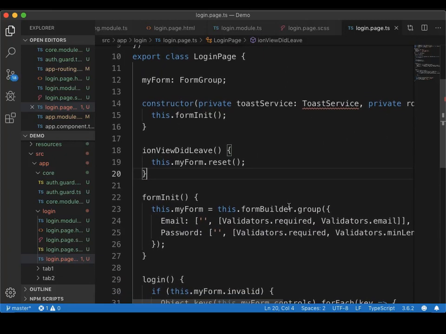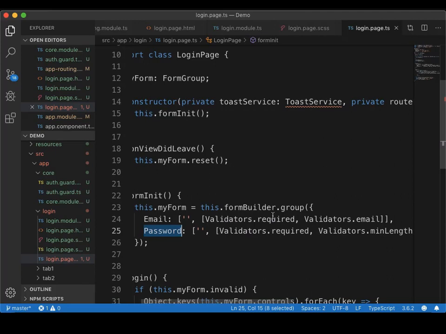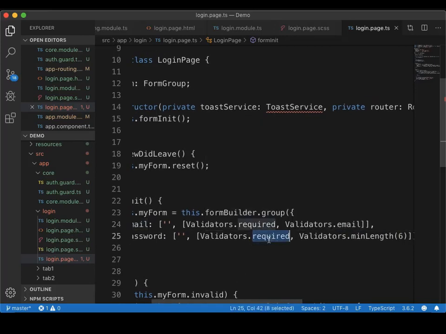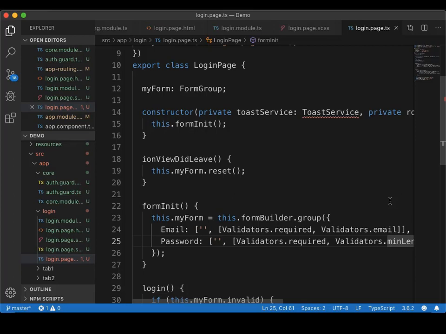When we move onto this page, the constructor will be called and there will be the method of form init. The form builder will make one form with two variables, email and password. In email there will be the required field validation and also the inbuilt email type pattern, and in password I am giving the required field validation and also a minimum length of 6 characters. So this will be it.